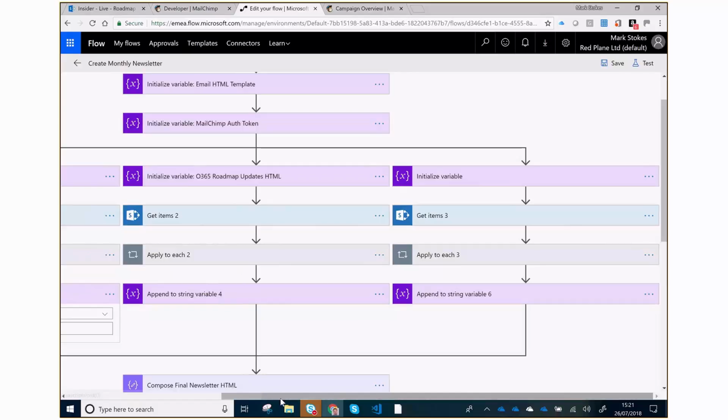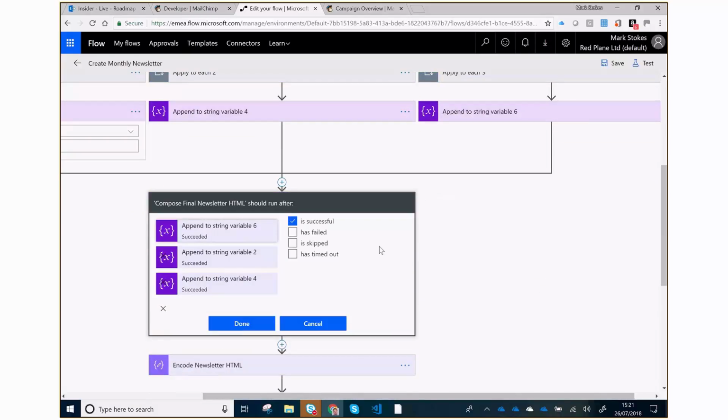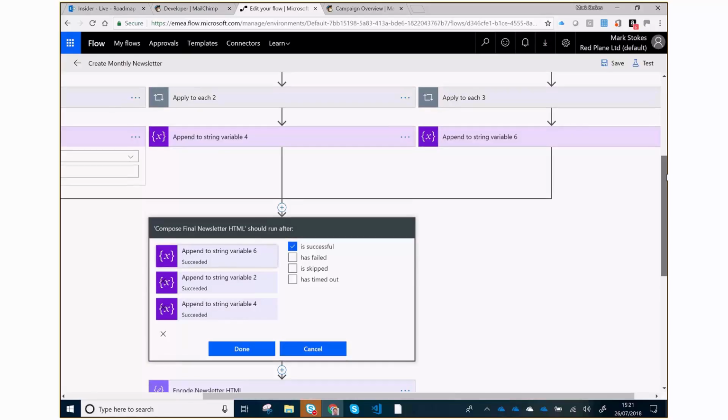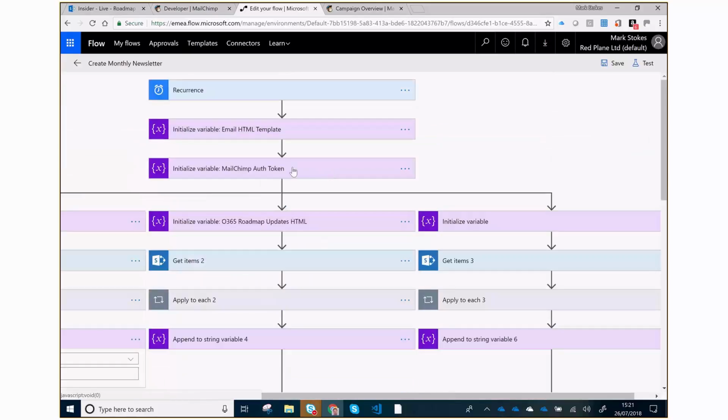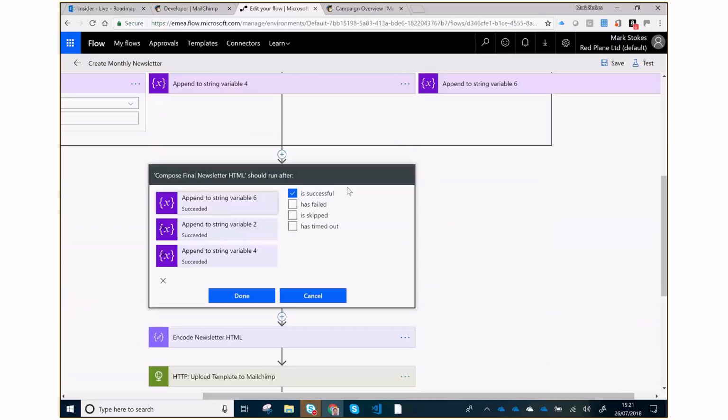Now, when they are all finished, this is one of my favorite features, the ability to configure the run after. So when you do these parallel branches, you can actually set it so that the next step will only run after these items are successful. This is also where I would automatically regenerate the authentication token. So you could use it, and then if that fails, you could have another action in here that runs. If that action failed, that will go off and get an authentication token. So this configure run after becomes very useful when you're doing error handling in your flows. So it's worth looking into that.